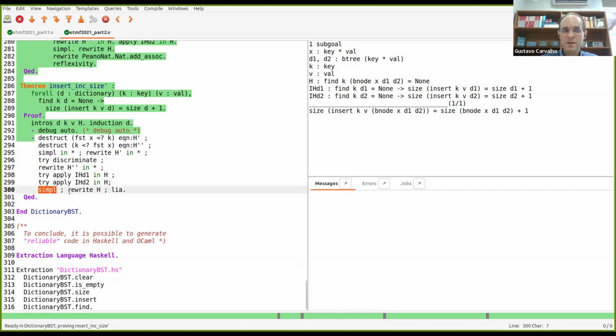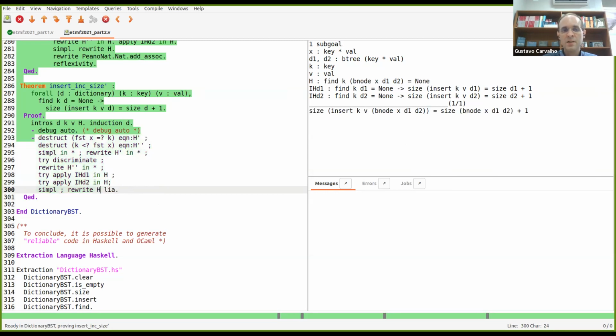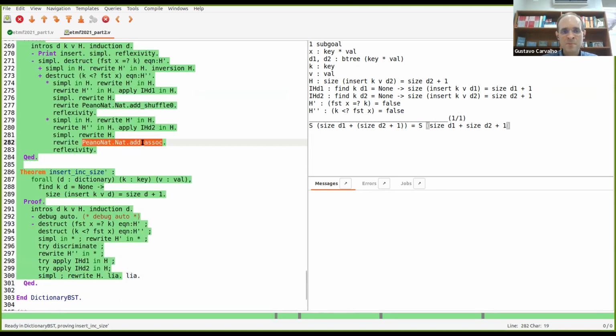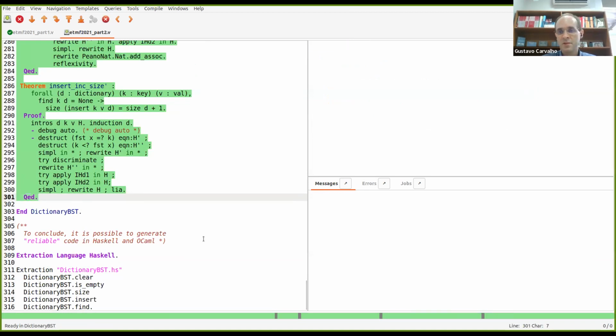simplify the subgoal, rewrite H, and in the end, I have this lia tactic, which encodes a decision procedure for a subset of arithmetic expressions. And by invoking lia, I finish these proofs without the need of relying on more detailed information, like now using the property that addition is associative and things like that. So with this big step, the same proof is finished in a more concise way.